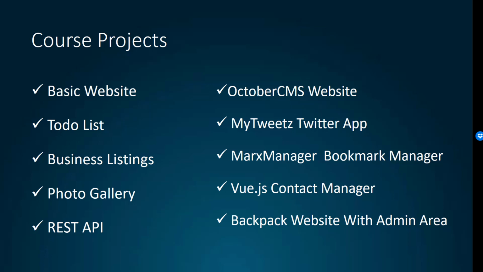All right, so next we'll create a simple to-do list just to show you how to create CRUD functionality, so create, read, update, and delete. Then we'll move on to creating a business listings application. And this is going to include authentication. We're going to make it so that we can log in, we can create our own business listings and edit our own listings. Then we'll move on to creating a photo gallery where users can create albums and they can upload images to those albums.